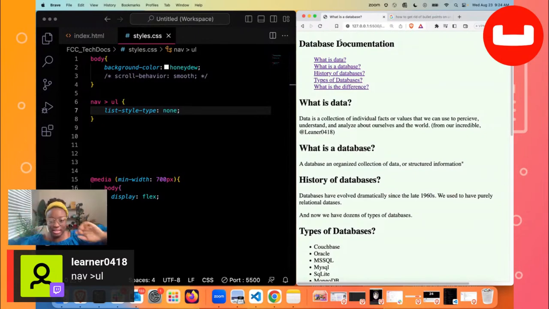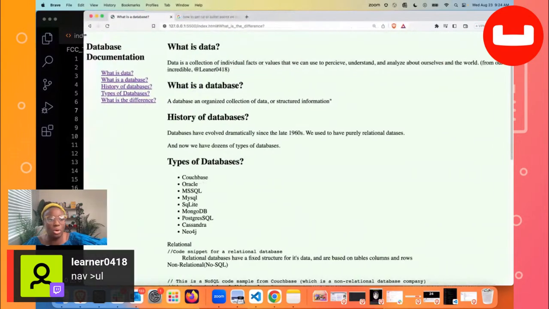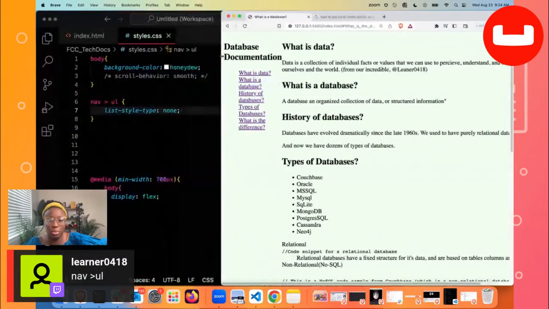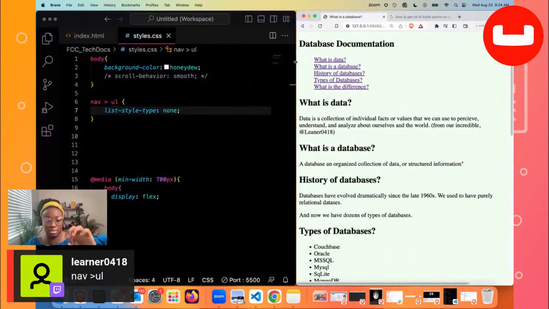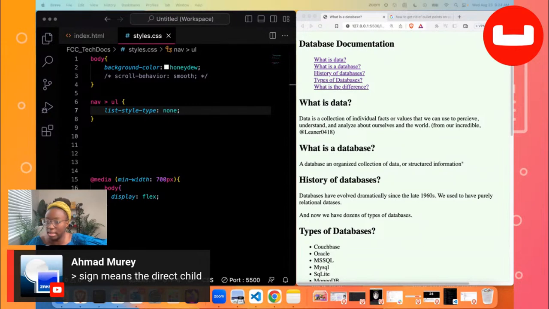Excellent, y'all are on it, beautiful. So when we scroll over, we no longer see the bullet points. That looks great. Looks much better. And great point, the caret. There are different carets. This caret sign means it's a direct child to the nav element. So we were able to grab that.